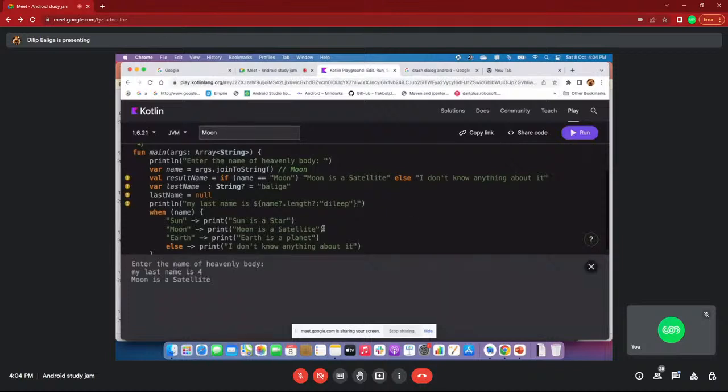See, now you can see this. This is the advantage of Kotlin. I created a last name, and the last name is Badiga, and then I reassign the last name as null. Now I am printing here: my last name is, last name. You know this last name has null.